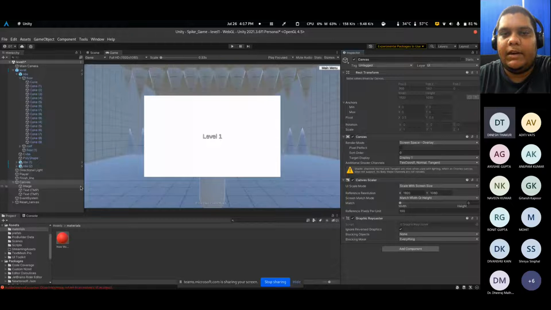So play around with it, and when you change it to match this reference resolution, then when you play, just try to reduce the size of your screen or increase the size of your screen, and then see how it works.